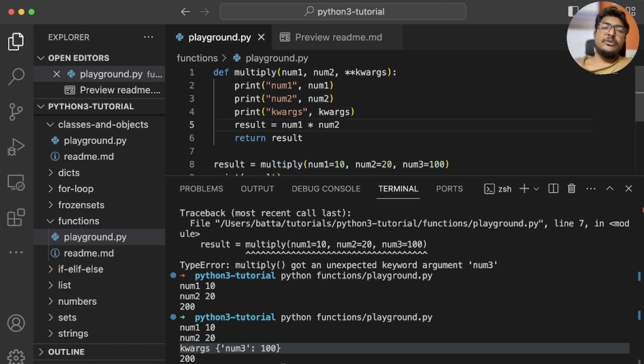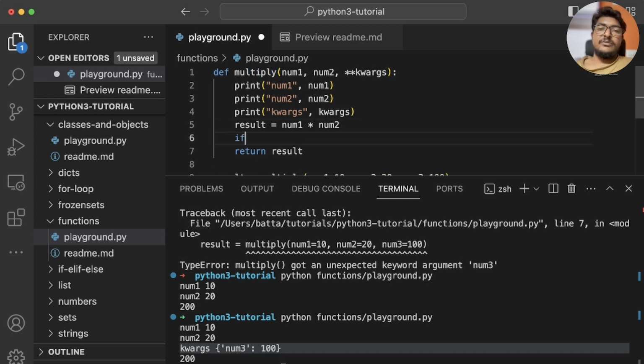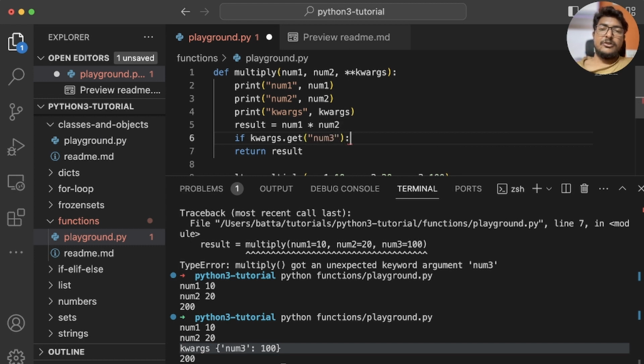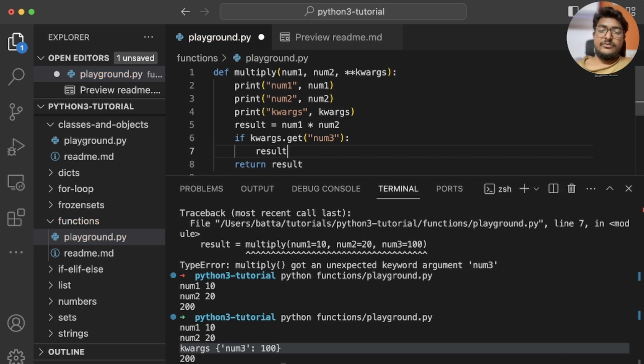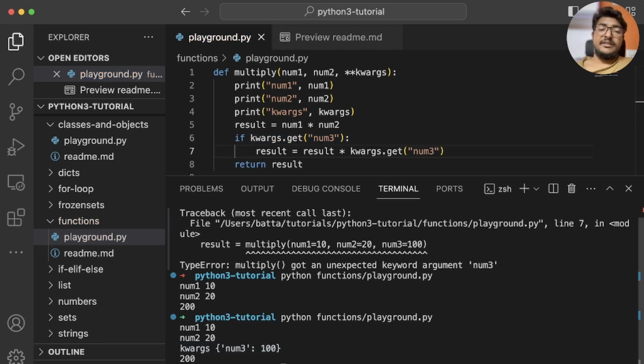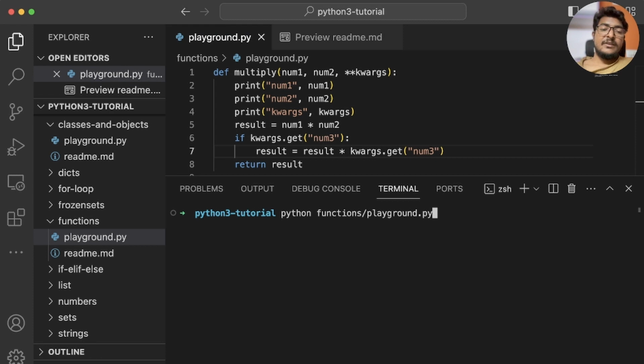So in that case, what we can do is just update this to use keyword args dot get. When we have the number 3 keyword argument passed, we need to update that result with result equals result into the number, whatever number the user passed. So we can use this way, and the value gets updated. Let's run it. Now we can see that we passed number 3 as 100, and 10 into 20 into 100 is 20,000. So that's how we use keyword arguments.